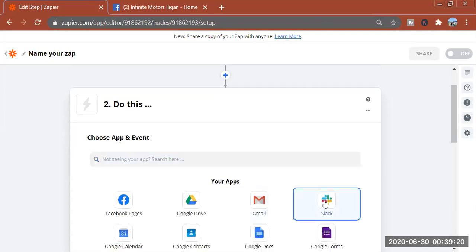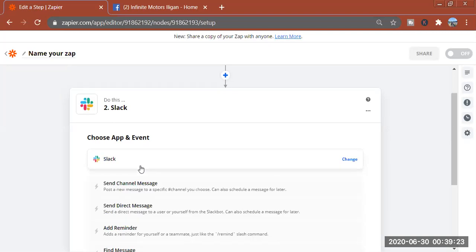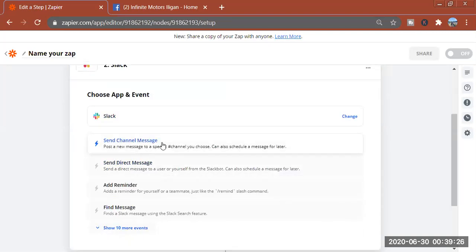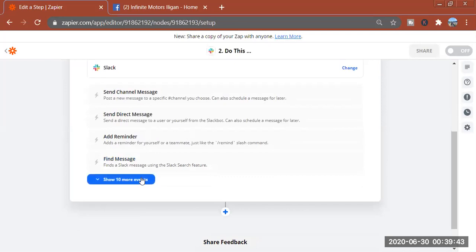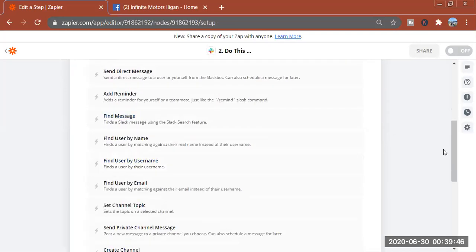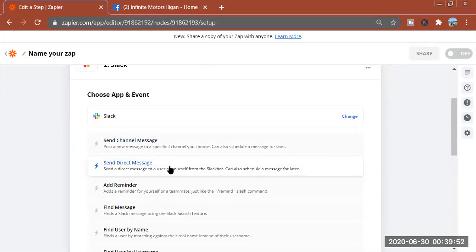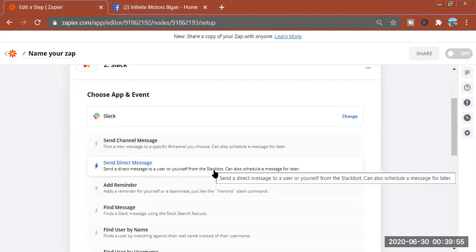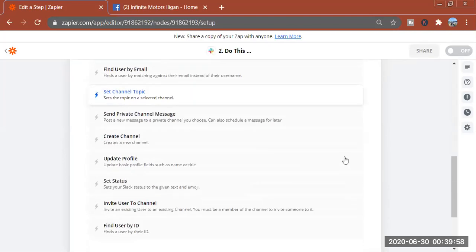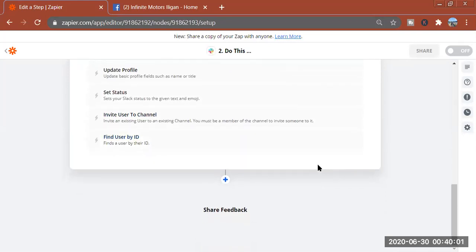So I'm just gonna select Slack over here and choose an action event. Do I want to send a channel message, or do I want to receive a direct message from Slack that I have a new post, or add a reminder, or find a message using the Slack search feature? There are even other options here you can choose from, but I'm just gonna stick with the simple one: send a direct message to myself from Slackbot so that I'm informed that I've posted on my Facebook page.